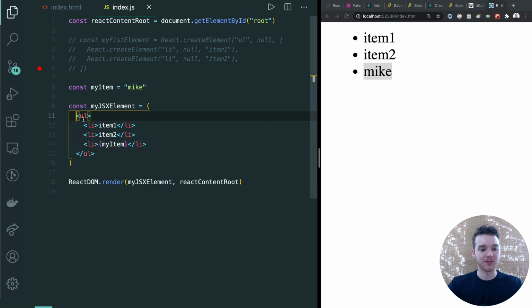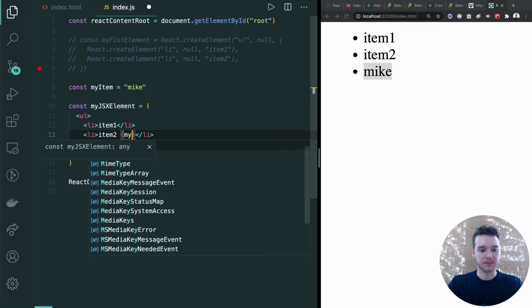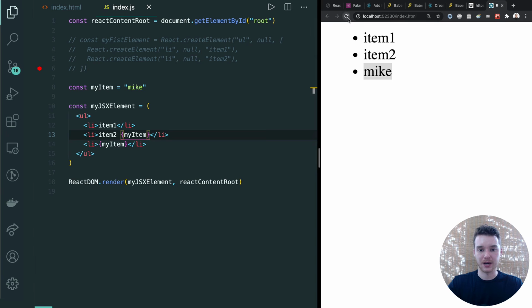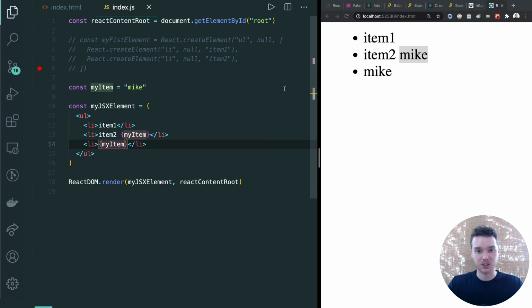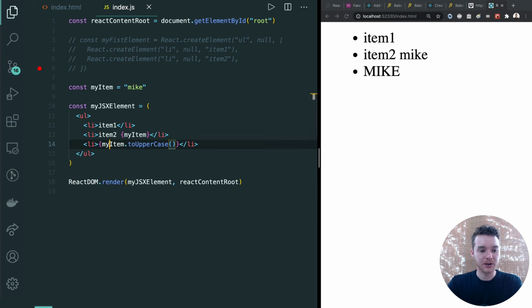So we can define all of our user interfaces in JSX, and then we can just interpolate stuff in, right? So I could interpolate my item over here as well, right? I can put this wherever I want. You can also use JavaScript functions. So I could say my item, this is a string, dot toUpperCase, and this will uppercase it, right? So I could do all sorts of stuff with this. Whatever you can do in normal JavaScript, you can do here in JSX.